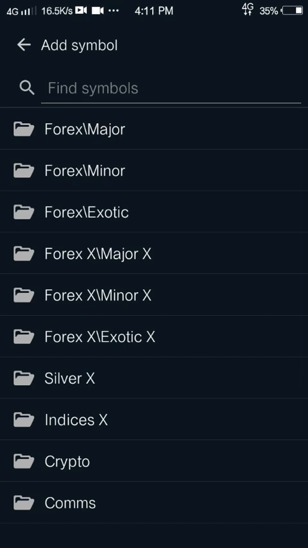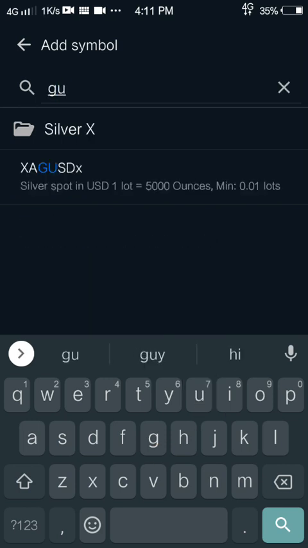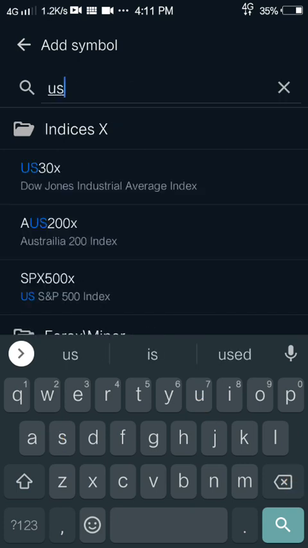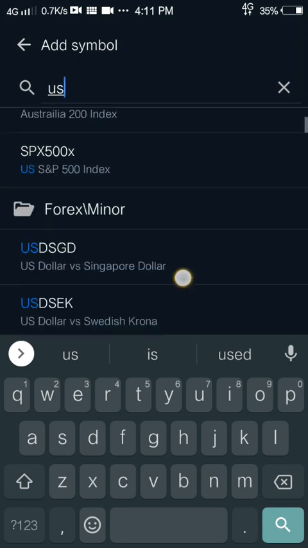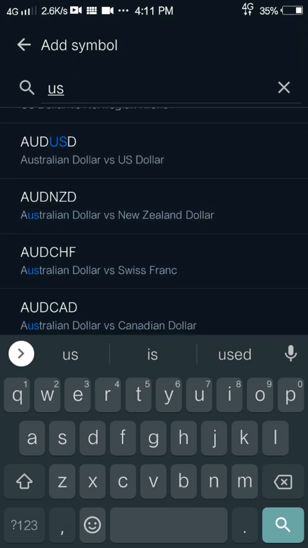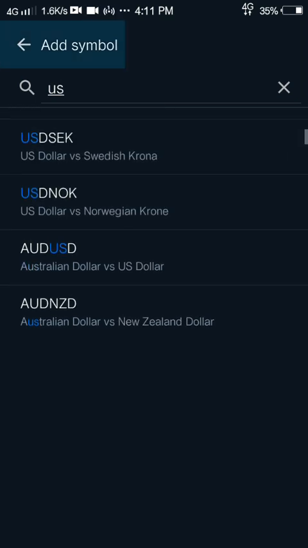This is a broker, this is Think Markets, so theirs is different. But you can literally search for the ones you want. Like now, if I want to search for maybe Euro USD or GU, I'm not sure because I've already had it. So maybe you want to trade USD, US 30, S&P 500, all those stuff. This is our index. Then here, these are currency pairs: AUDUSD, AUDNZD, AUDCHF, AUDCAD, and all those stuff. So you add your currency.